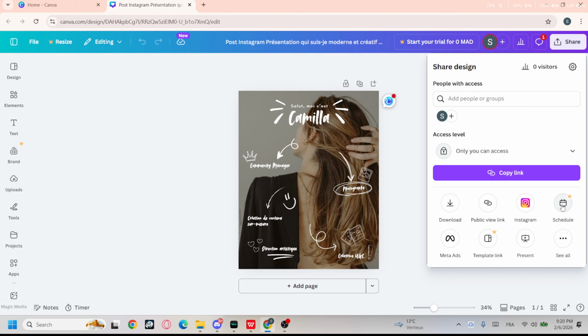So just click on schedule, and right there you will need to click on select a channel and then just click add or plus add social account. Then just choose Instagram right there and sign in with your Instagram business account, not a personal or creator account. Then just authorize permissions so Canva connects via Instagram and Facebook's APIs. And once connected, you can schedule posts from inside Canva.